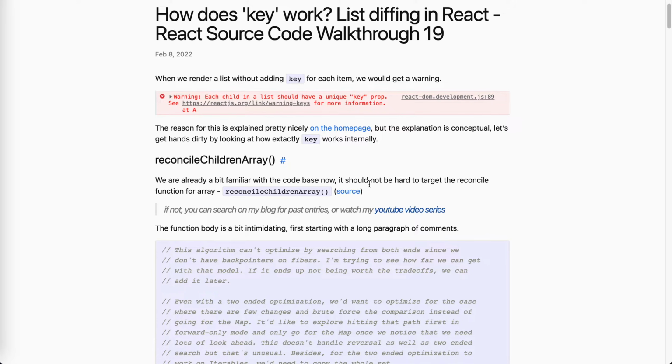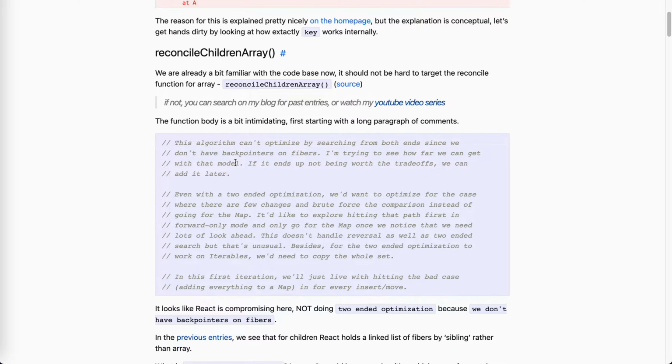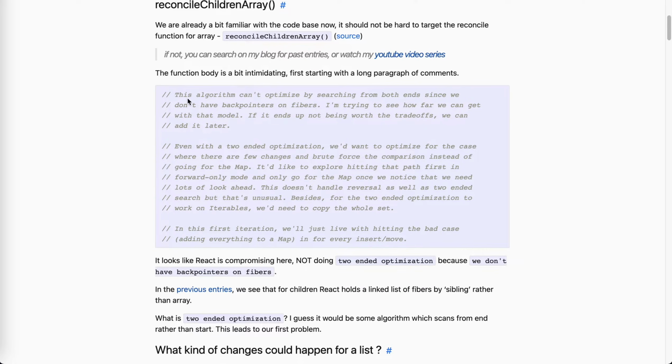That's it. We will go through how it works, so no worries. When we have a list, the list should be the children of a parent, right? So the secret lies in reconcile children array. I'm a little bit familiar with that, so I'll jump straight to it. You can dig into some details by yourself. There's a long paragraph explaining the algorithm there. It says this algorithm cannot optimize by searching from both ends since we don't have back pointers on the fibers, blah blah blah.